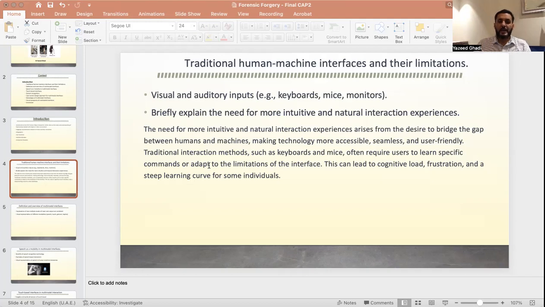Auditory inputs. Obviously, microphones capture auditory inputs by converting sound waves into electrical signals. They enable users to input voice commands and participate in voice or video calls.